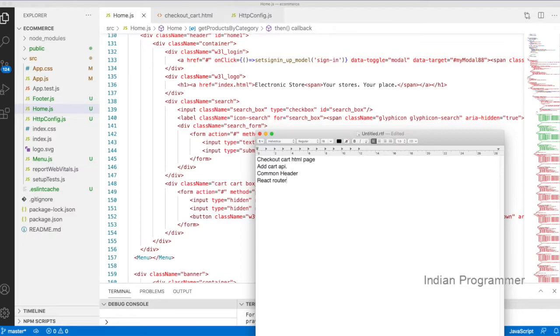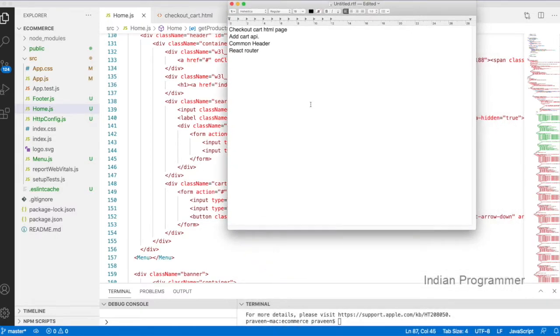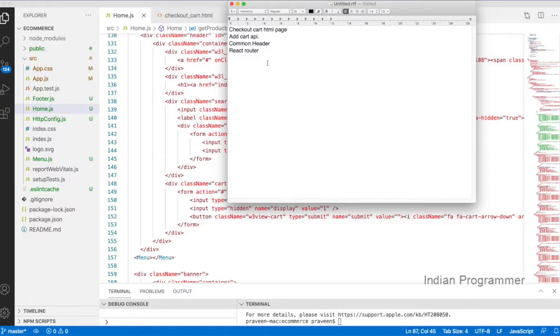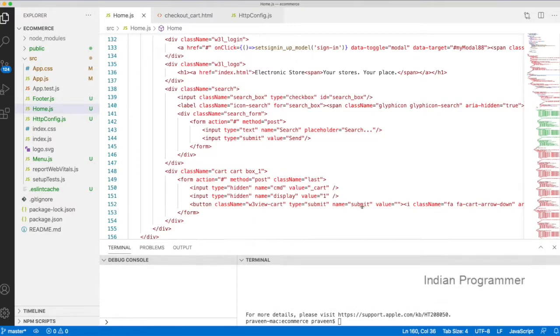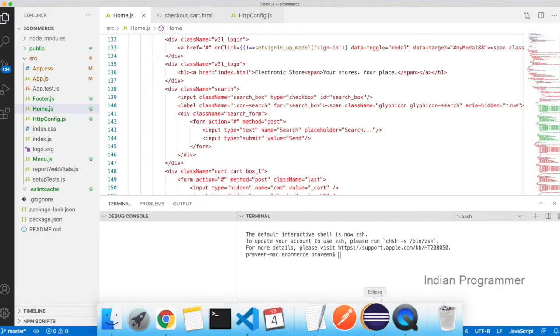The reason for using React router is to navigate between pages. For example, whenever I click this add to cart or the product name, at that time it has to navigate to the product page. Correct. So for this navigation, we need to include this React router. Okay. First of all, I will install the React router in the application.